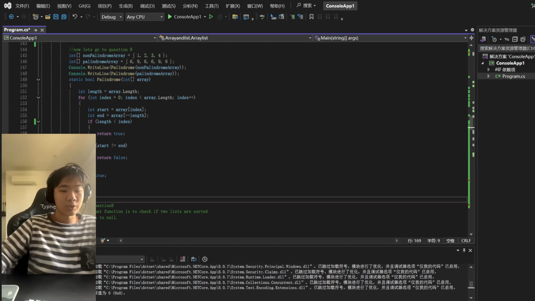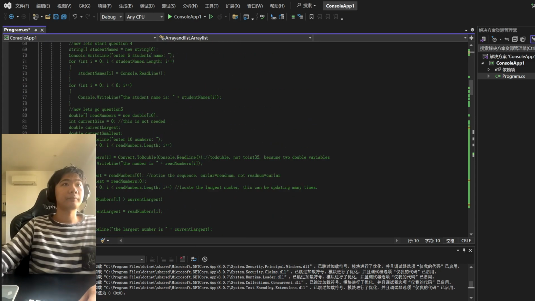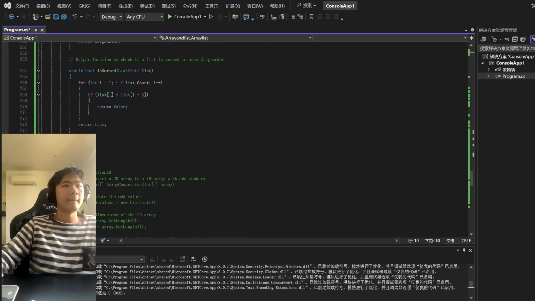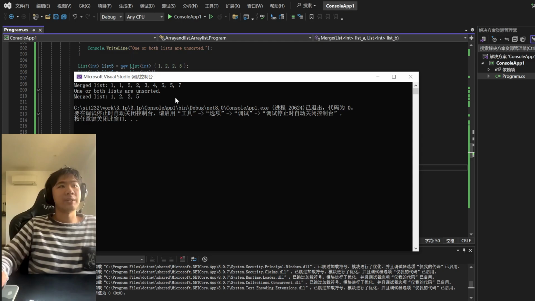So now let's go to question 9. We will debug the program. So let's debug it. And there are two lists, as the question said: 1, 1, 2, 2, 3, 4, 5, 5, 7, 1, 2, 2, 5. And the program will combine two lists into one combined list and check if one or both of the lists are sorted or not. If not, it will return null.